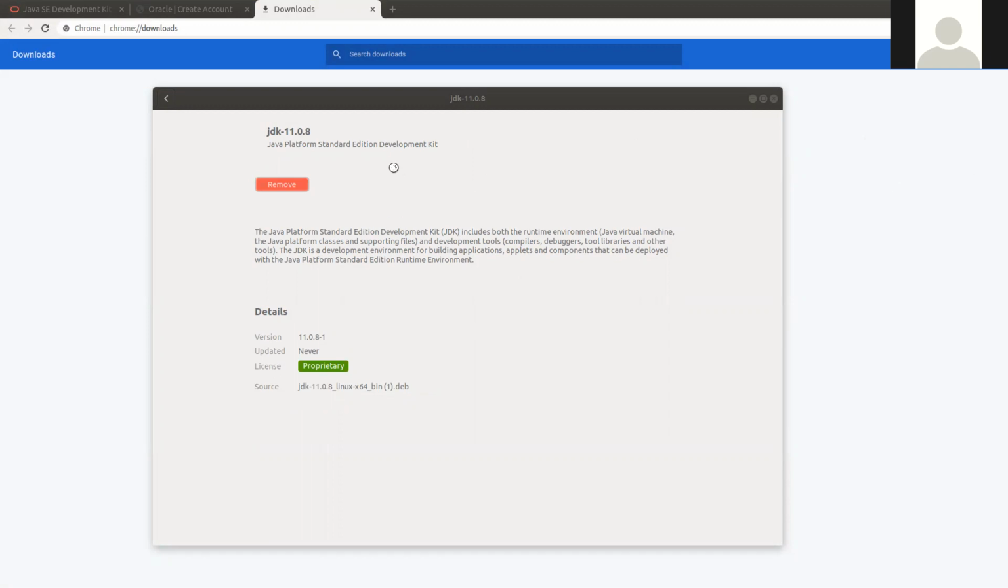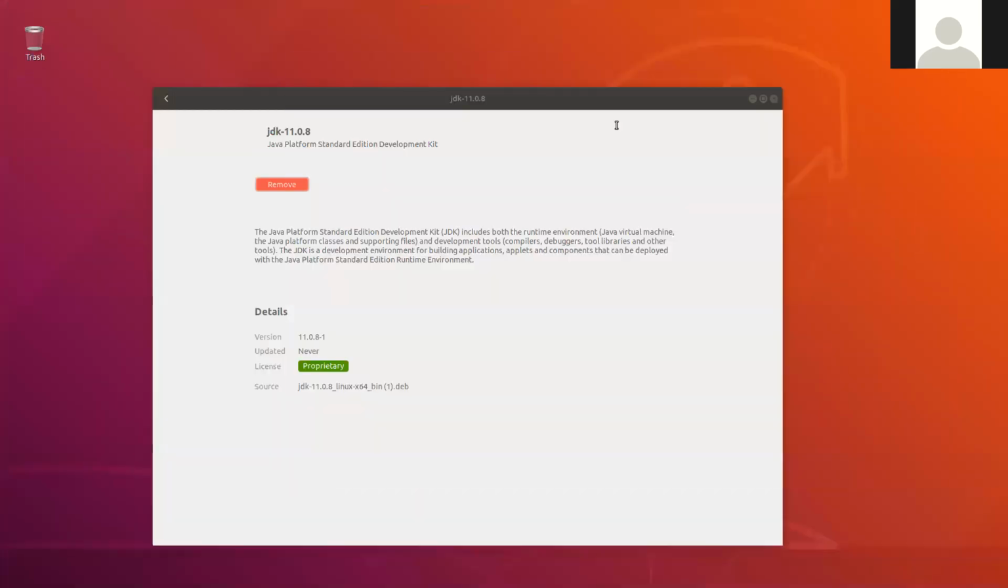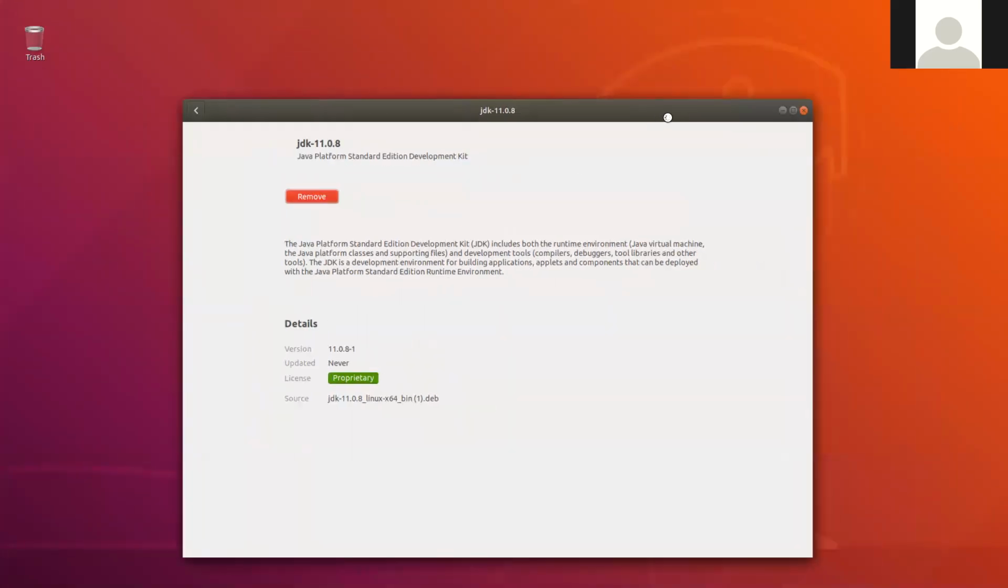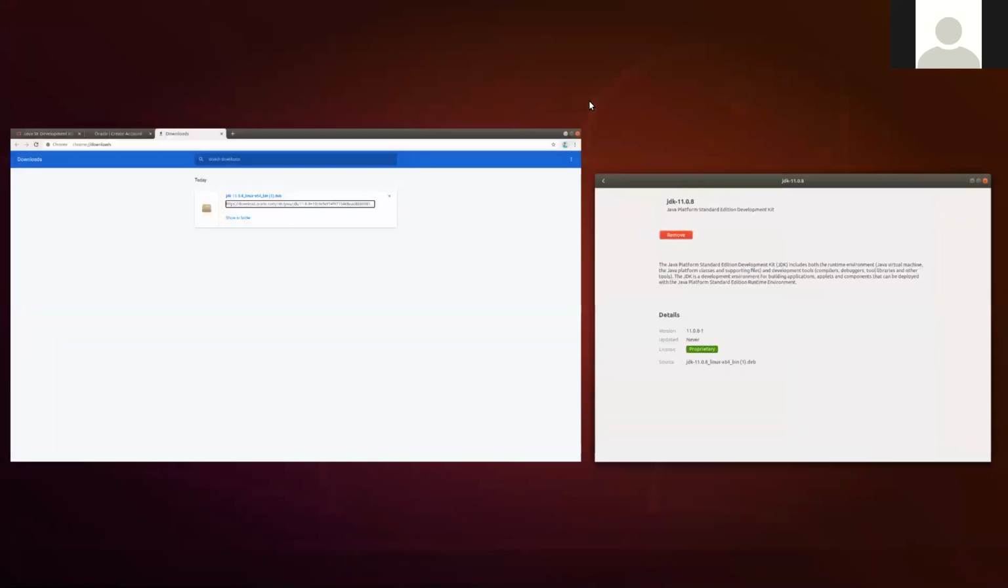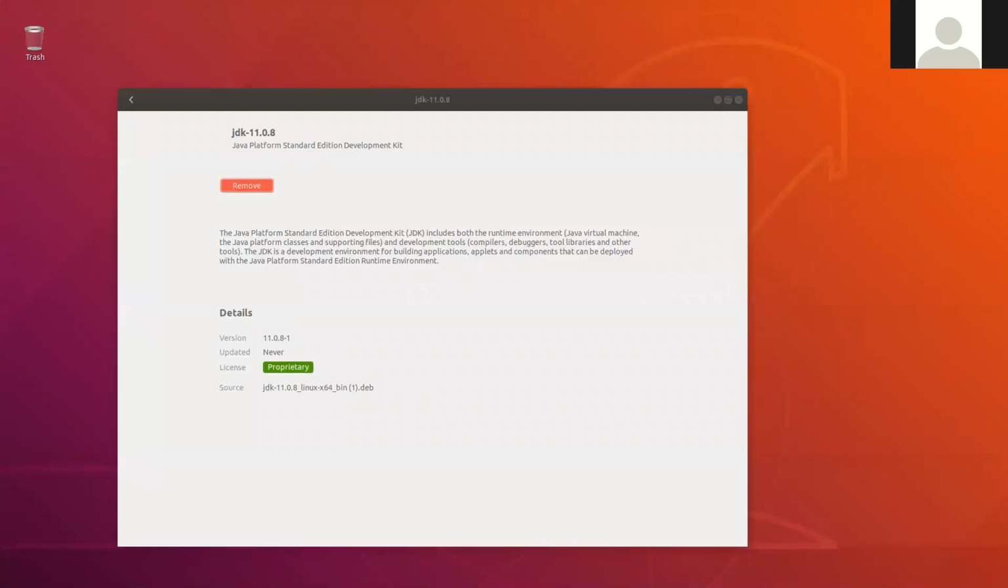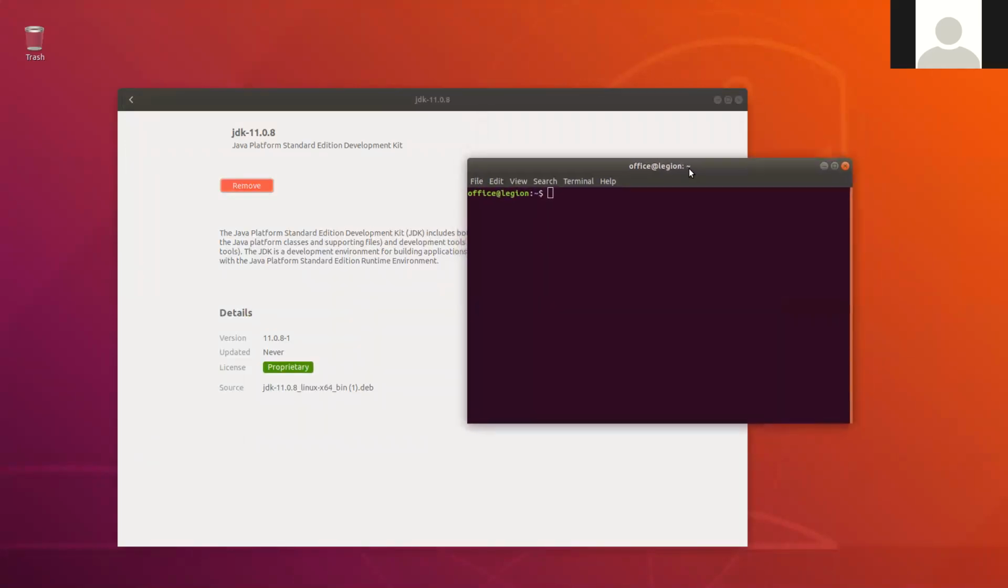So I would require a terminal to check whether my Java has been installed successfully or not. So we will get a terminal window. I'll open it from my system. Let's check terminal. Right, here is my terminal. Now I'm going to check whether Java is installed or not.